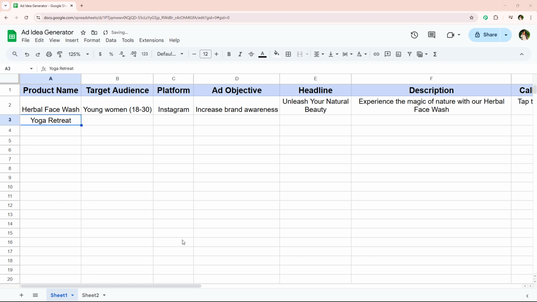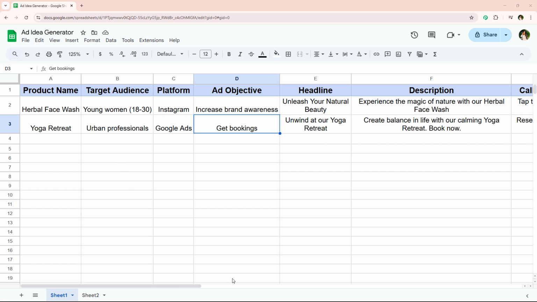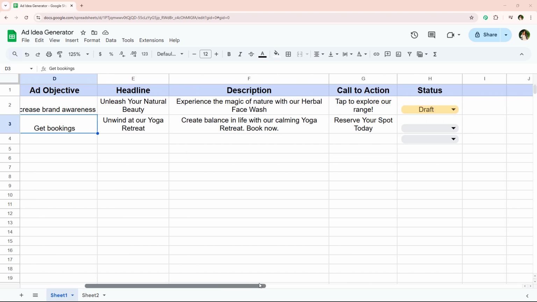I'm simply going to add the product name, the target audience, the platform, and the ad objective right over here. And once I add all of these details, automatically my AI agent is going to generate me the headline, description, and call to action. You can see within seconds in real time, the AI agent has generated me the headline, description, and call to action. That too without any manual intervention.